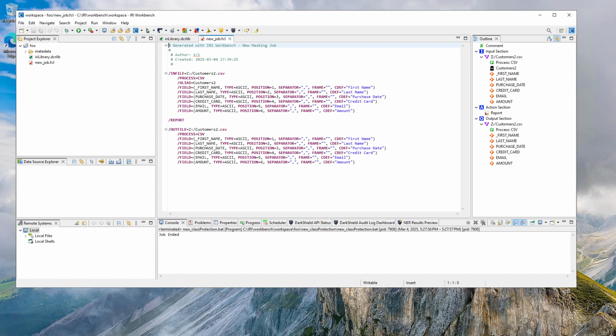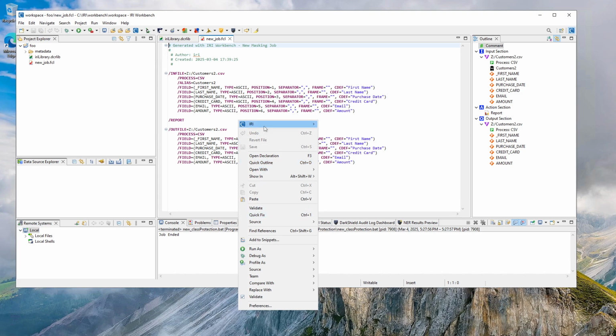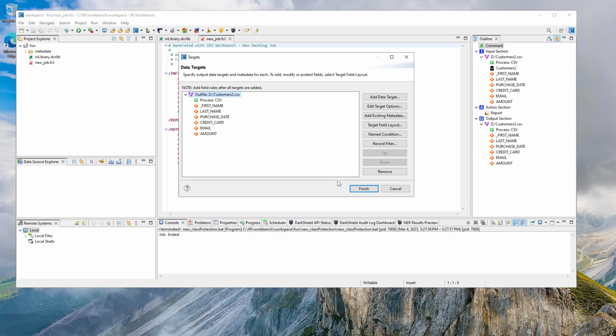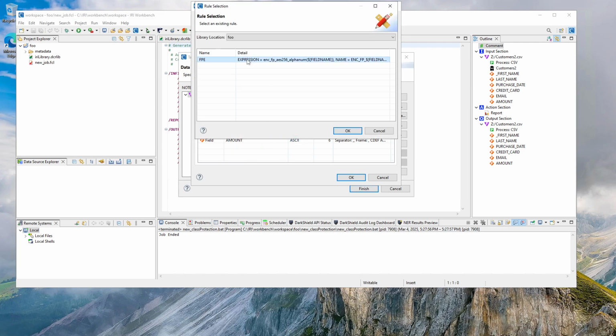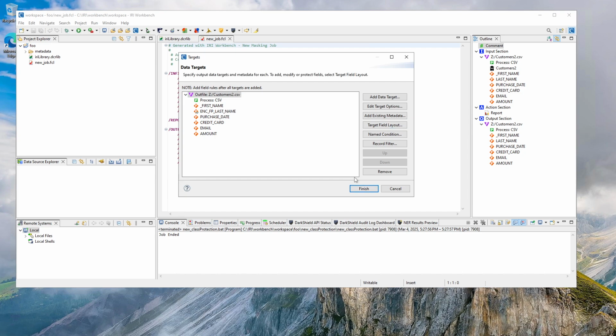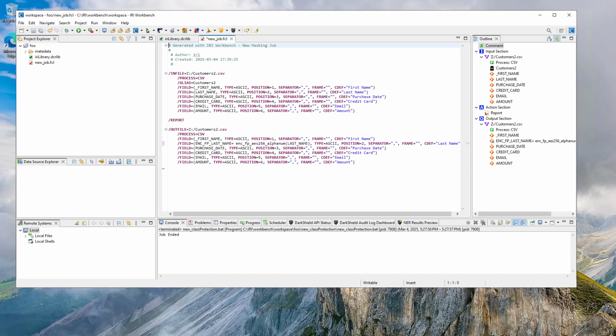And by hitting finish, it assumes that we're using the same structure of the input. So that's why we see this here. What we could also do is go here to IRI, do edit targets and target field layout, and we can apply some rules here. So we can just do browse, add something like FPE, hit OK and finish. And here it's going to be applying a rule.